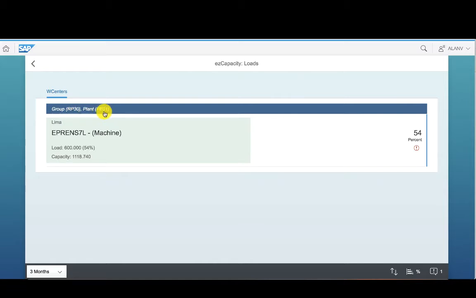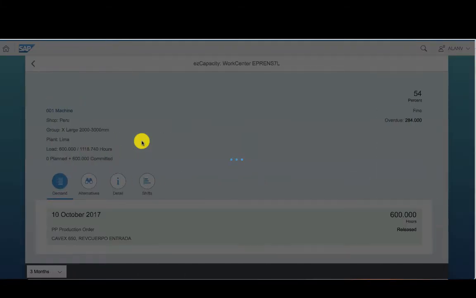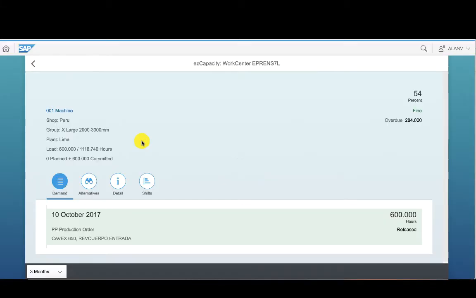So there's my plant number. And I can now see my specific work center. So this is the actual work center name in the backend system. I can see we're 54% loaded on that work center, but we still have a problem somewhere. So if we go down into that work center, I can start looking at my work center details.